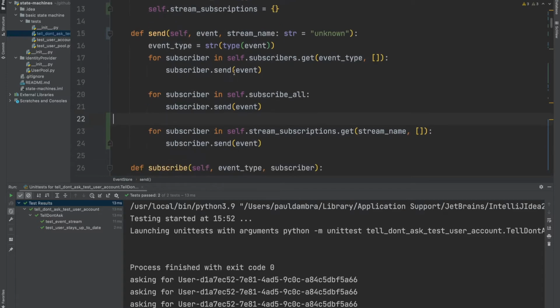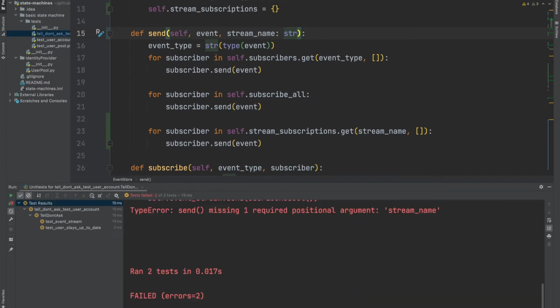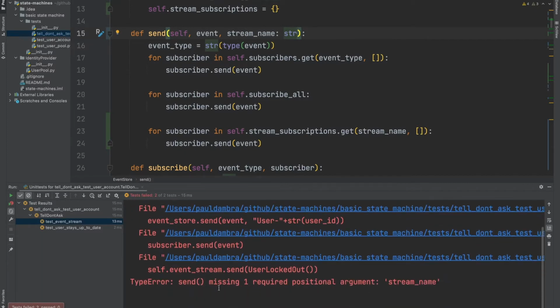So what happens now? Now, when we send an event to the event stream, every consumer of the event stream is now sending a stream name. So our approach of adding the parameter to the end of the parameter list with a default type kept the code safe until the tests were green. Now I can remove that and say, whenever you send an event to me, missing one positional argument.